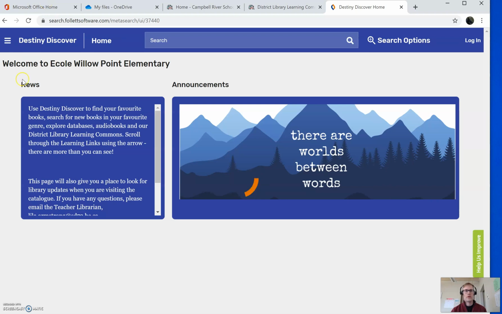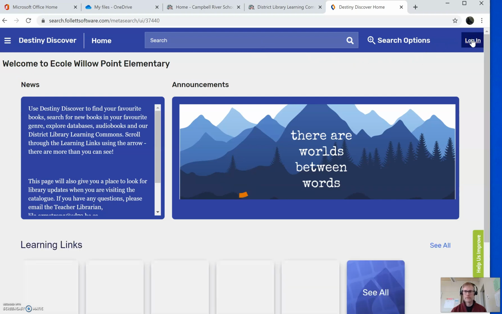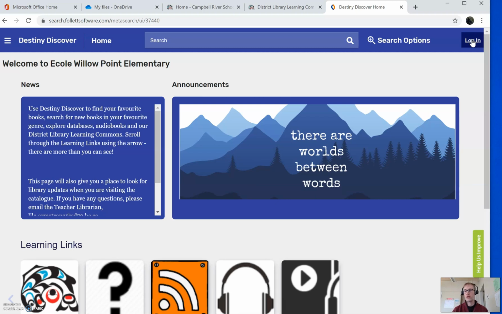And then it takes you to the Follett software Destiny Discover page, which is the portal to accessing the library resources. Okay, there we go. And if you're a student, you go up to Login at the top right corner. And that will allow you to log in as you. So I'll click on that.